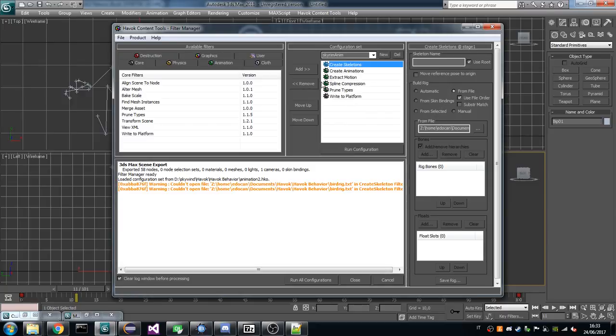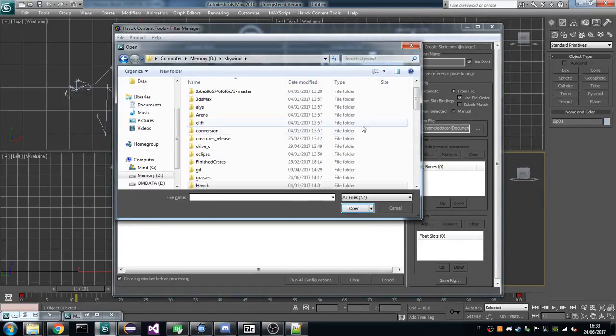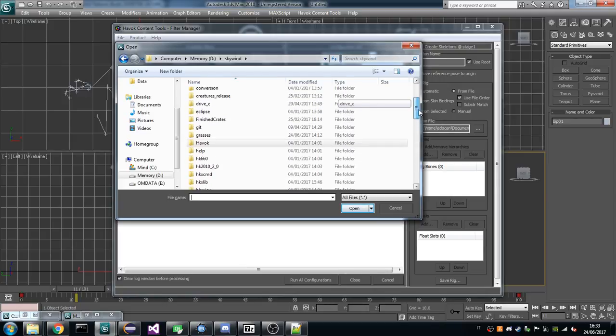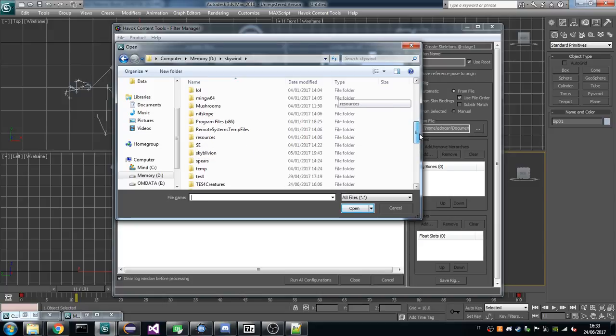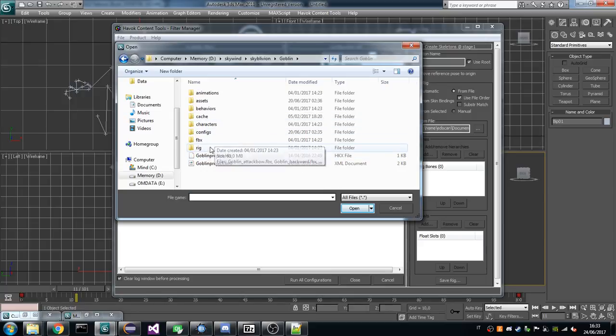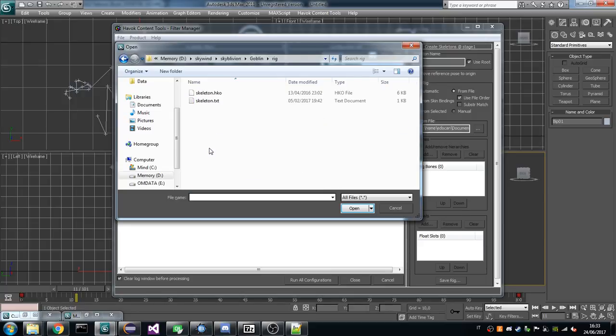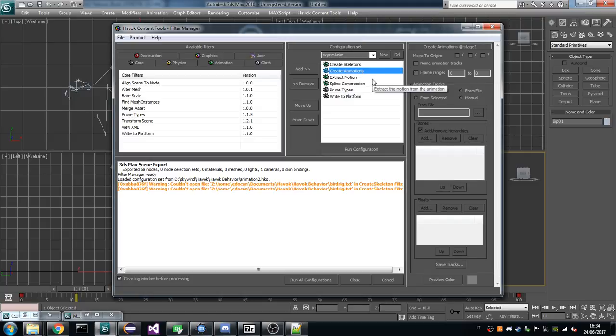Again, we avoid transforming the scene. We use the same rig for everything, otherwise the Skyrim engine will mess up the animation. And here we are. Okay, we use the create animation filters.